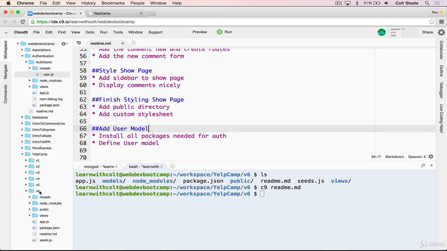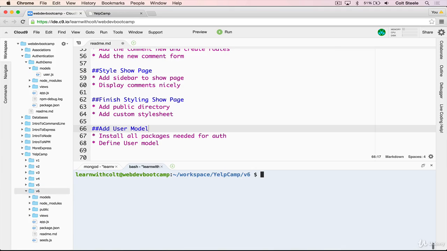I'm inside of v6 now. I made a new version because we are going to make some substantial changes here. And the first thing I'll do is just run an npm install, and I'll install all those packages we need.